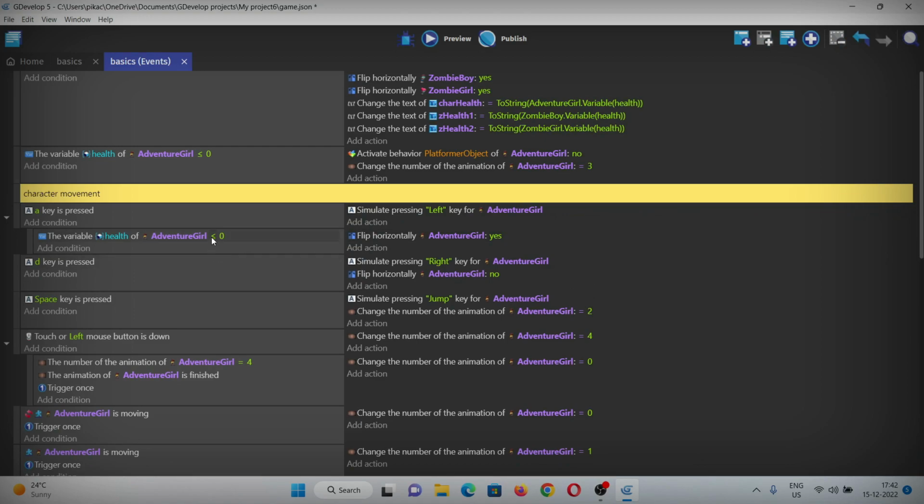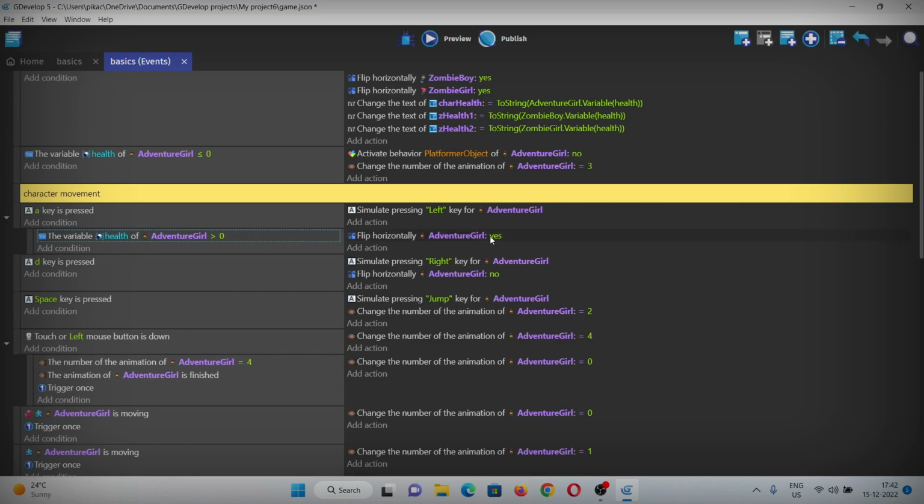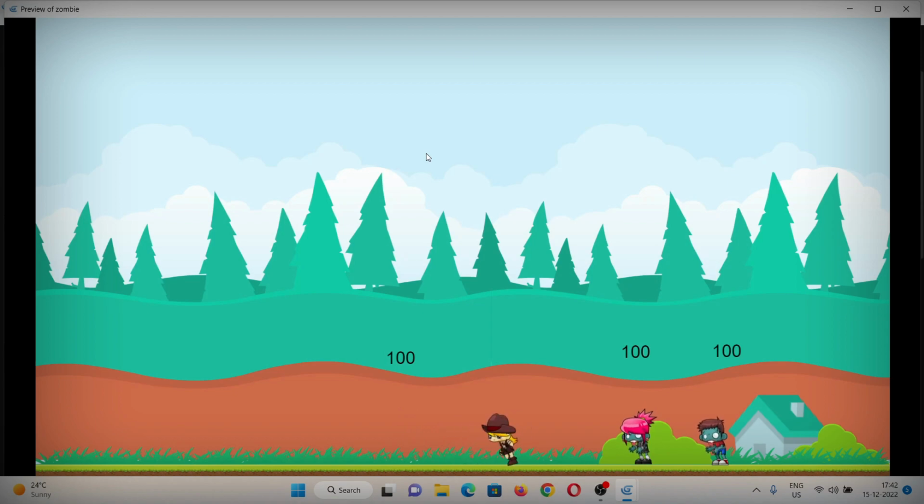and change it to when the variable is greater than 0. So when the health of the character is more than 0, then only she can flip, otherwise she cannot. Now let's see if it works. So as you can see, she can flip normally, but when she dies, she is not moving in any way.